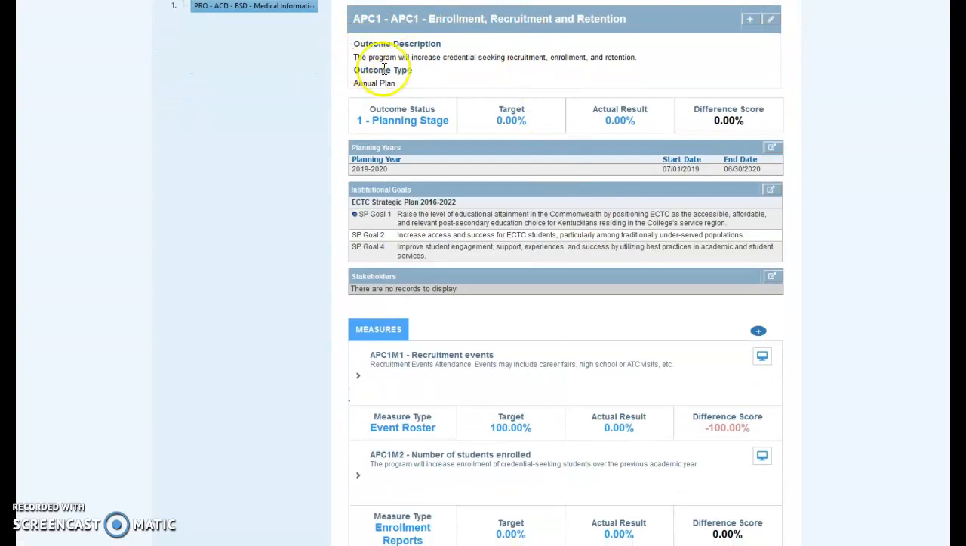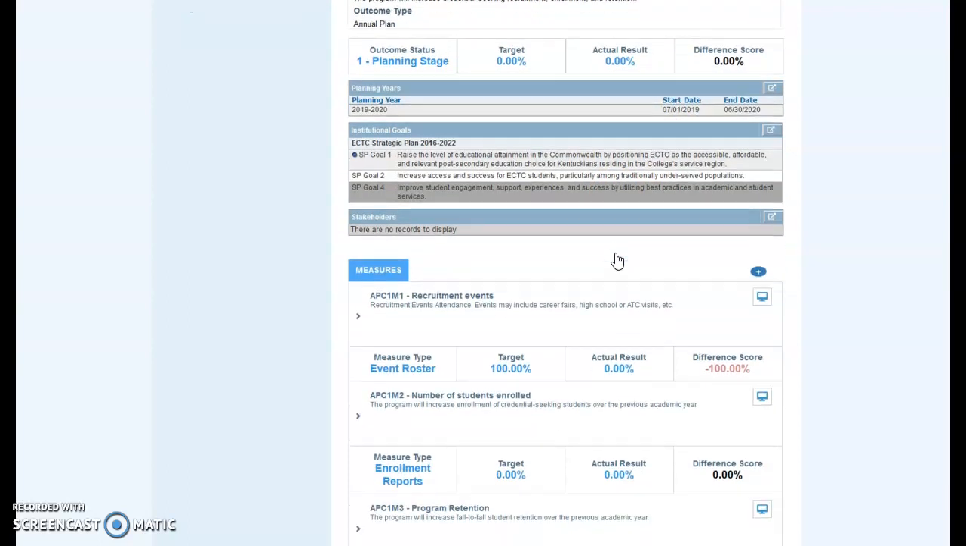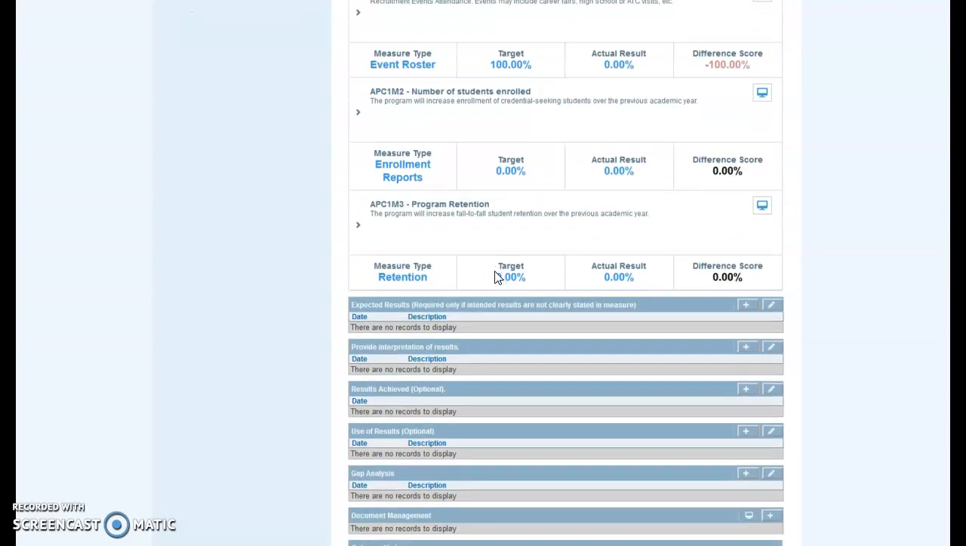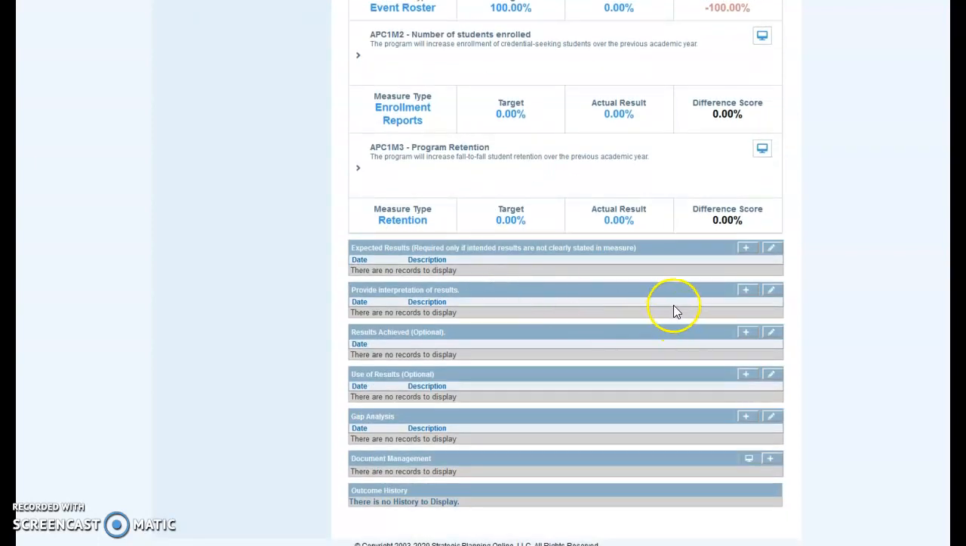On this page, it shows you the outcome description. It tells you the year in which it was last measured or all the years in which it was measured. The institutional goals that were selected to relate to this outcome, and then all the measures for this particular outcome. Down here is where, if you are wanting to add your expected results or your actual results and use the results, you can do so. This was the optional area that some of my programs such as nursing like to use because they use this area for their accreditation. You do not have to enter any text into that. You will be filling out the program analysis form instead.